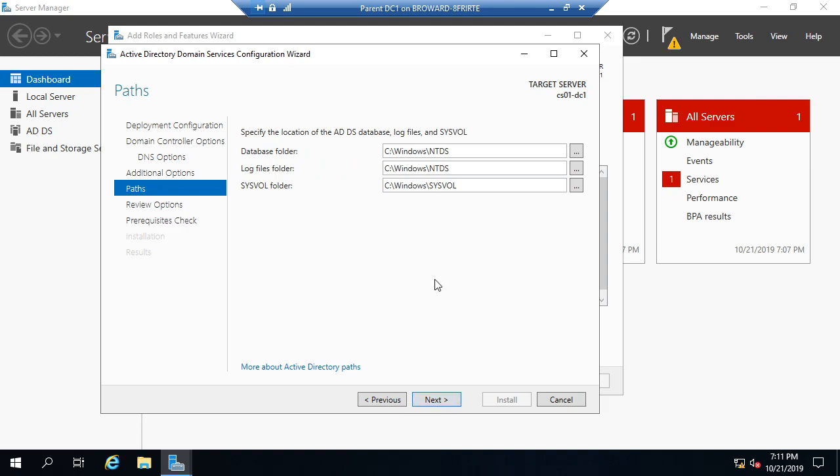Now we have three important folders. If you click right here, Microsoft, and incidentally these are very good help screens. If you want to go through and you have some time, you're studying for the certification, read these. We have three important folders. They recommend that they not all be on the same physical partition.